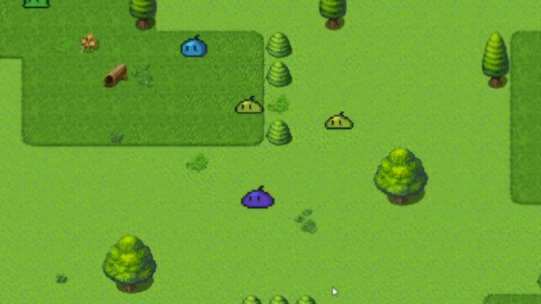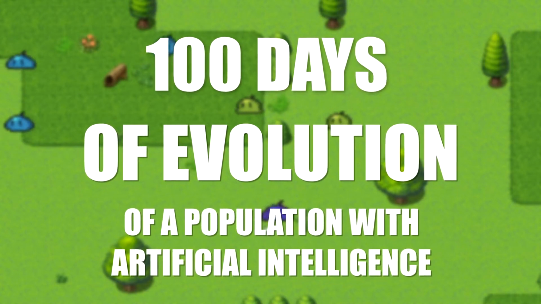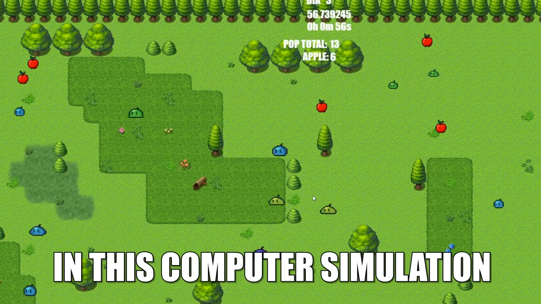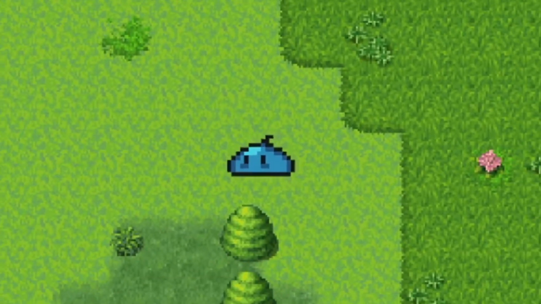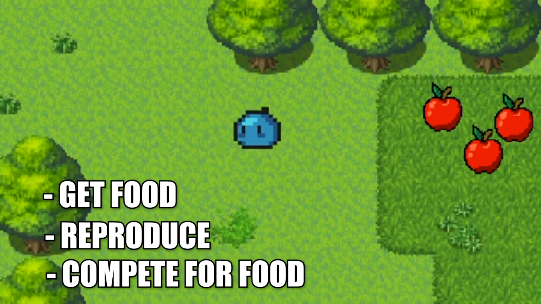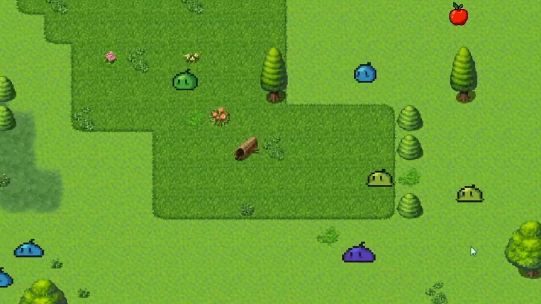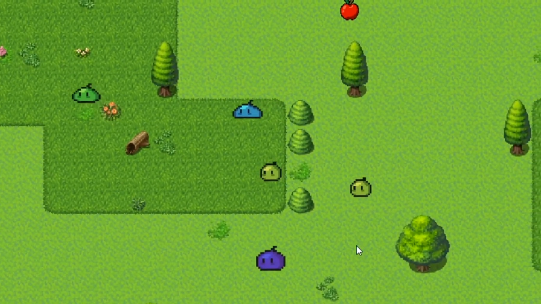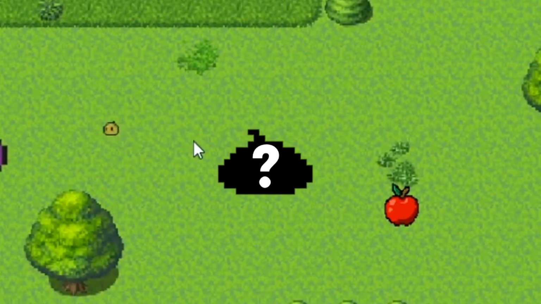In today's video we will follow 100 days of evolution of a population with artificial intelligence in this computer simulation. In this simulation, this virtual creature you are seeing will have to get food, reproduce, compete for food, mutate and evolve. And at the end of it all, we'll see how the population that survived all the difficulties of this virtual environment will be like.